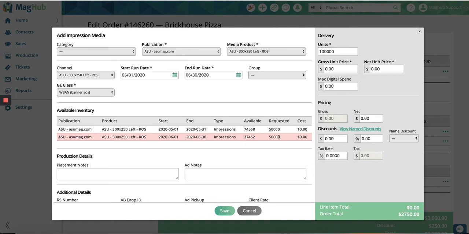But if you do see this red, it does mean that you have requested an amount that is above what Google thinks that it can deliver in that coming month. So I'm going to change that back to 10,000.